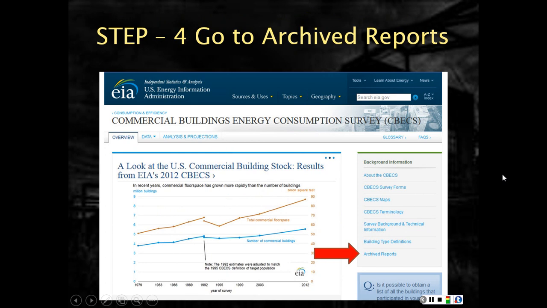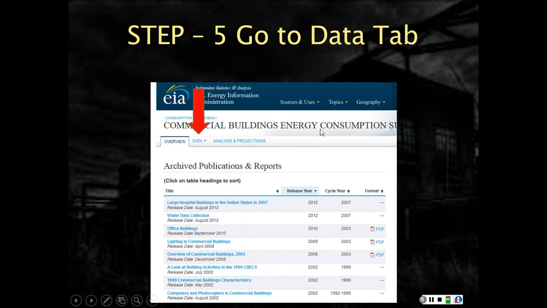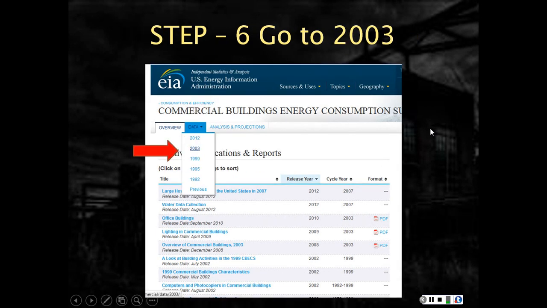Once you have the climatic zone and write it down, you need to go back to the starting page, and you now need to go to the archived reports. Once you're in the archived reports, you want to go to the data tab. It's the second one over, as shown by this arrow. Underneath the data tab, we're going to be using the 2003 results. I realize there's more current data, but for this exercise, you're going to be using 2003.